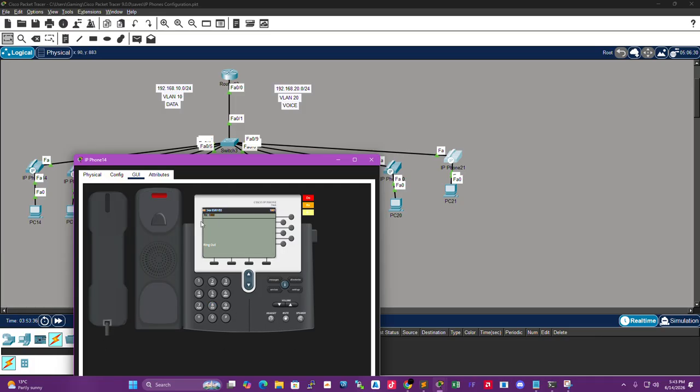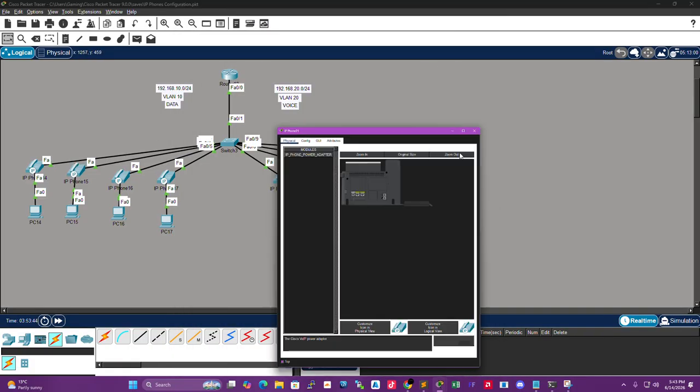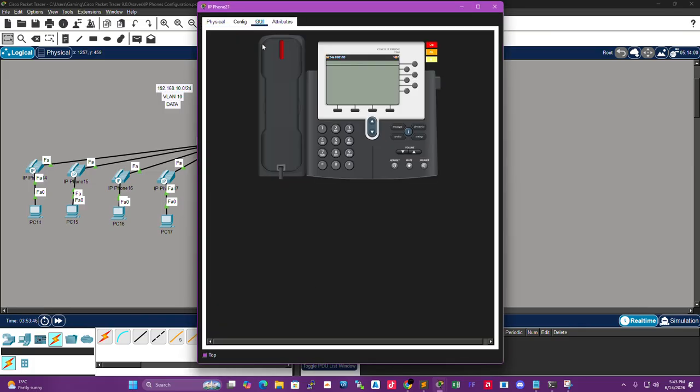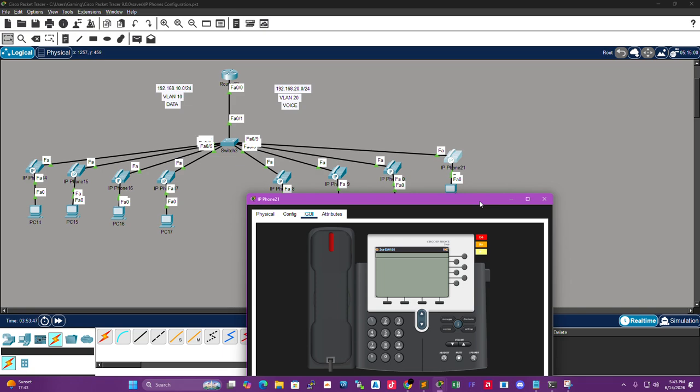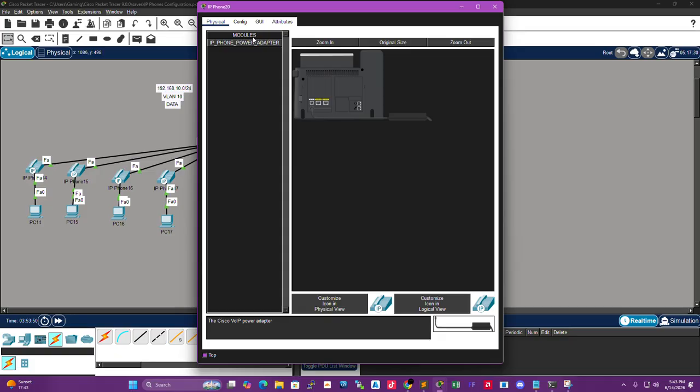Okay, as you can see, it tells that it's going to 108. Now let's check if this is the one that is ringing. As you can see, this is not the one that is ringing. So let's go to this one. This is the 107 one. Let's go to the other one and see.